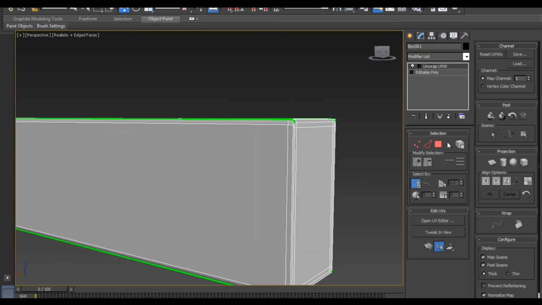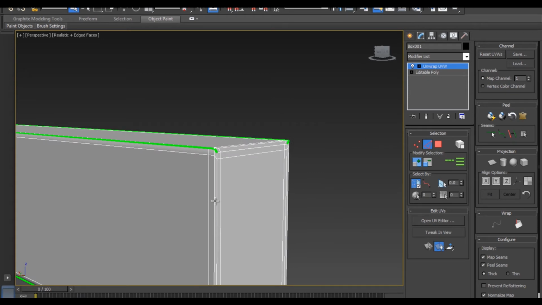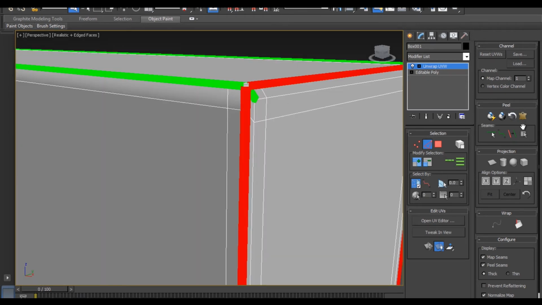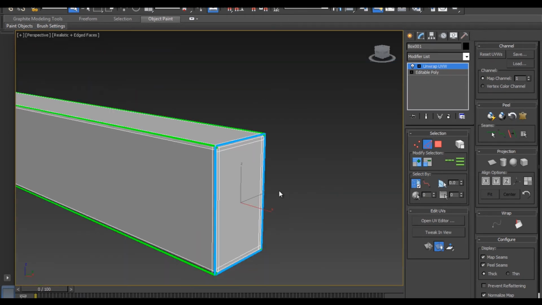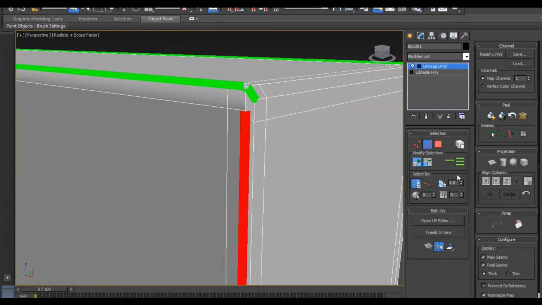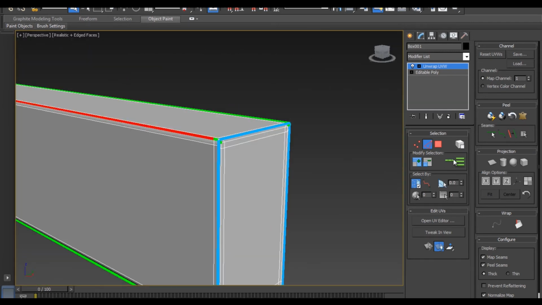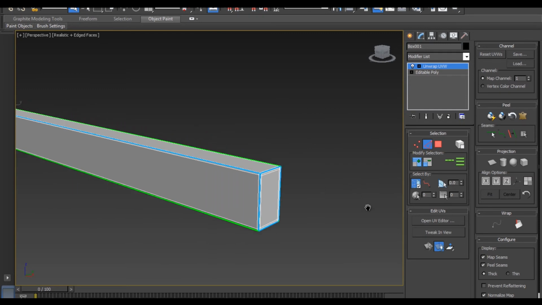First we need to disconnect the two end polygons. So select one edge from here, loop it and make the selection to seams. Same way disconnect this left end also. Then pick one edge from here and convert this selection also to seams.